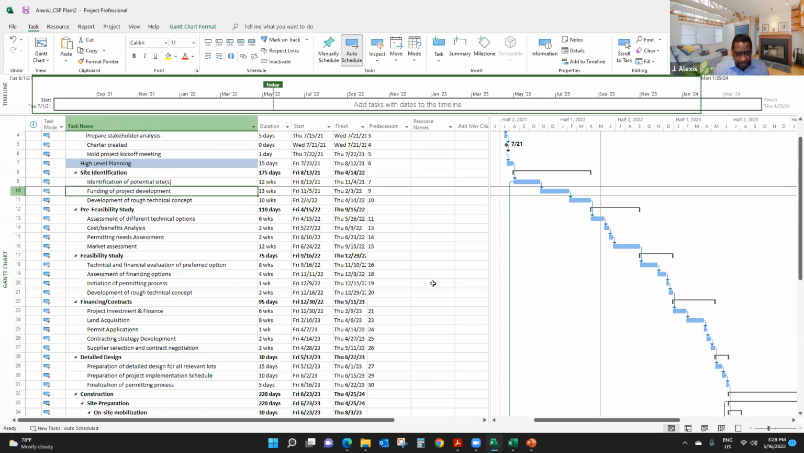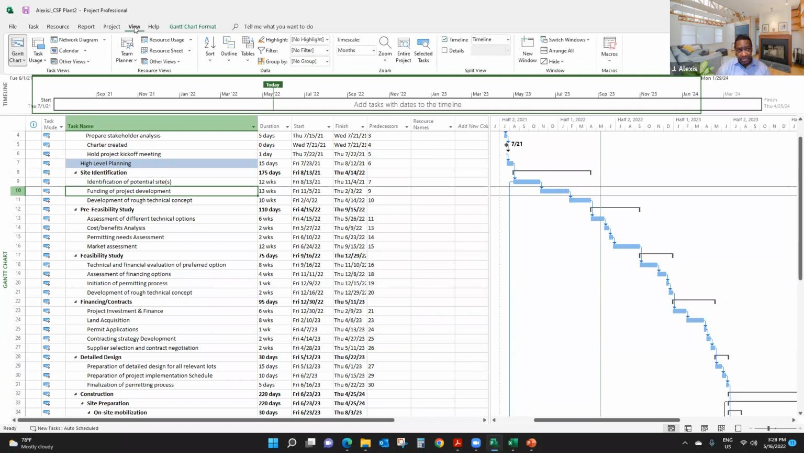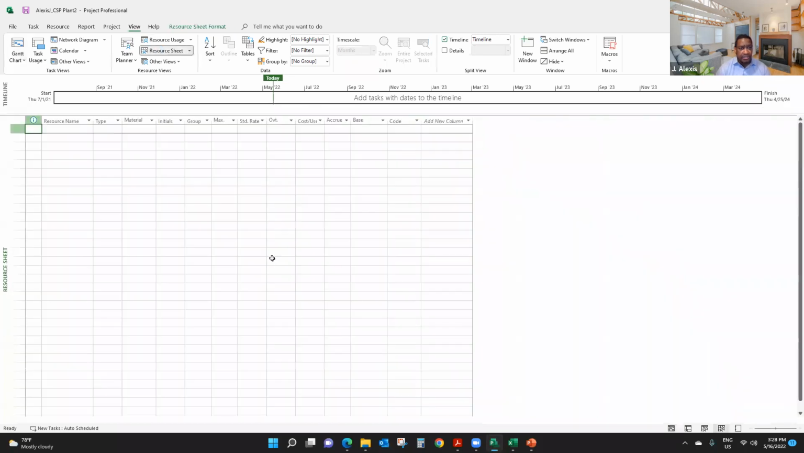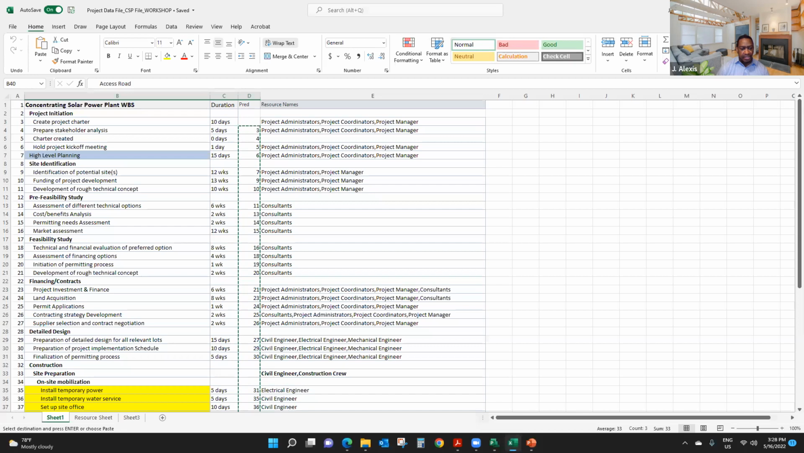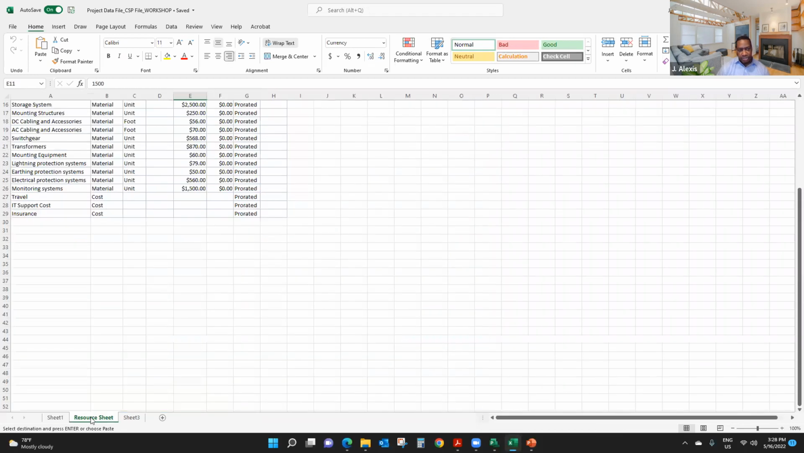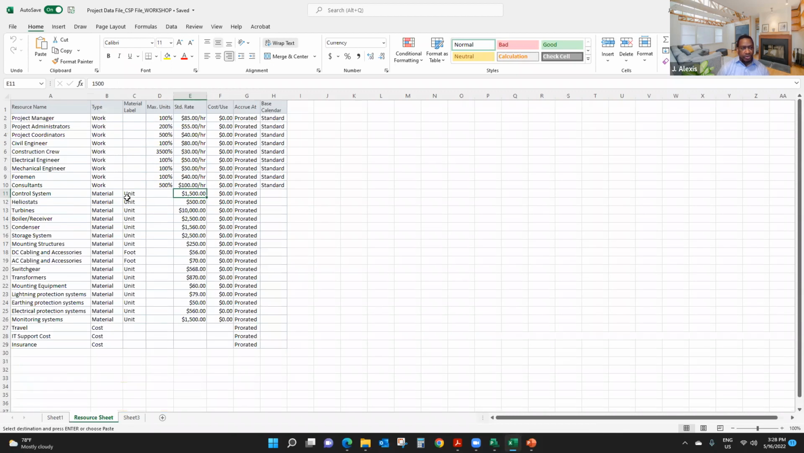So let's make sure we work on our resources. The way to work on our resources is from the resource sheet. So let's click on view, right? And click on resource sheet, right? So let's take a look at our spreadsheet to make sure that the mapping is correct. If you go to the spreadsheet, there is this resource sheet here. So look at what we have.